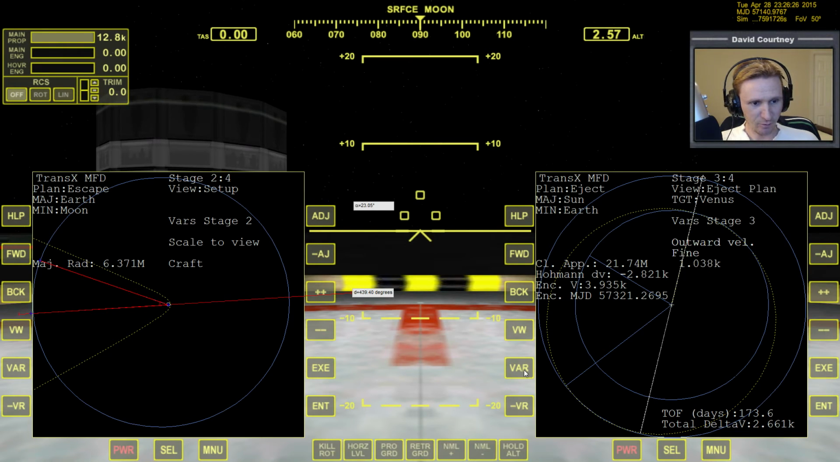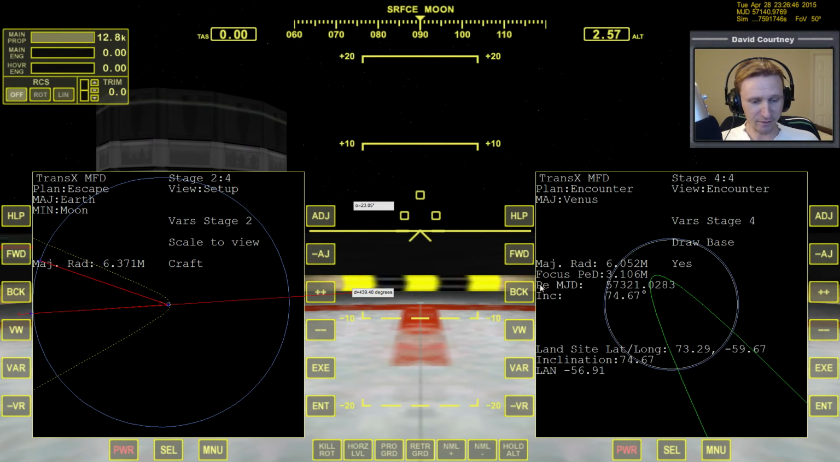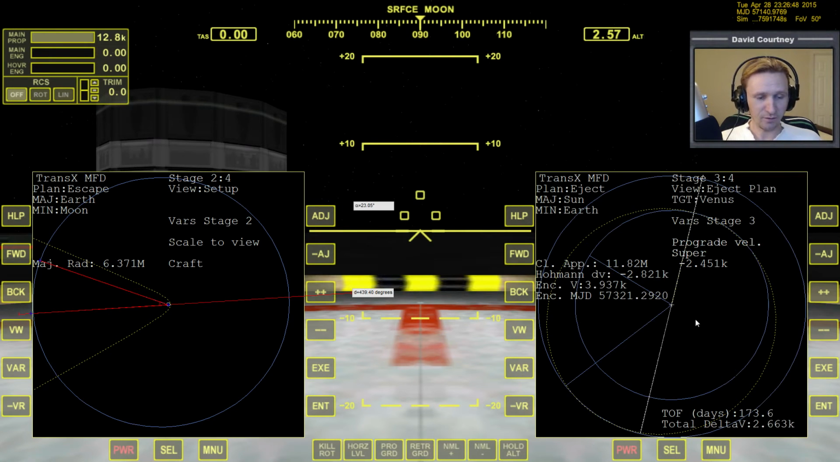I must have gone the wrong way with the prograde, so let's change that. Okay, that's the low point there, so outward. Okay, like that. And there we go. Now I think we're hitting the planet again, and we are. Okay, so now we are just 1.7 days away from the time to leave.